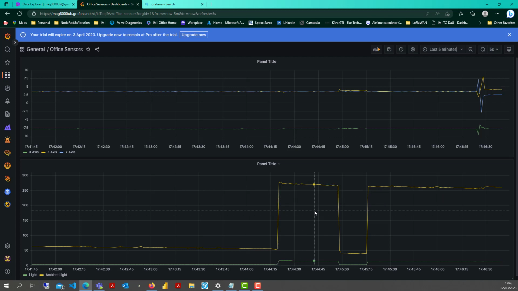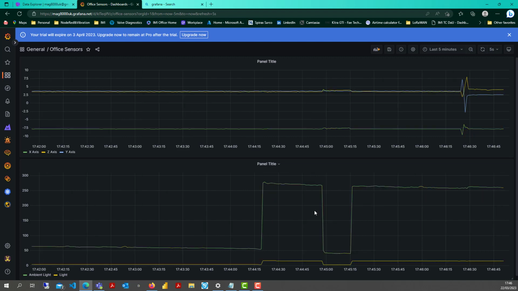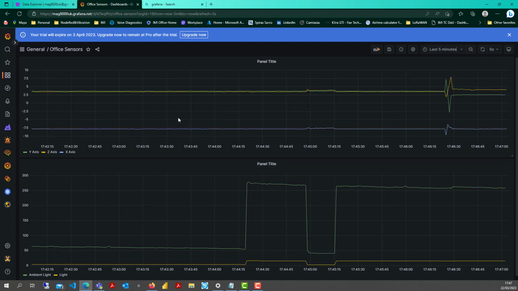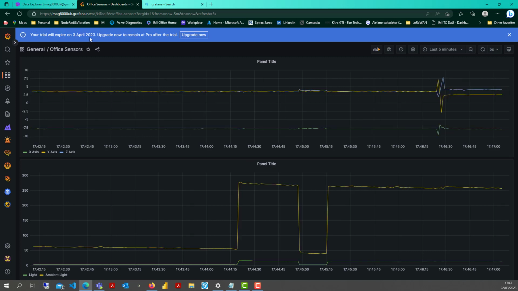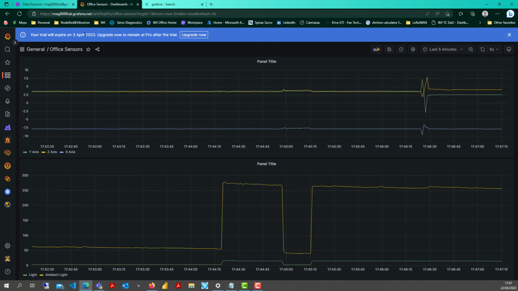So there you have it. Everything is now in the cloud from a low-cost edge device sat in my office with two I2C sensors measuring light and vibration. Everything's going to the cloud, nice and easy. The only thing that I would say is this Grafana license that I've got expires on the 3rd of April. I don't know what type of functionality I get after that. So maybe I'll do a repost and tell you what I get limited to after the 3rd of April.